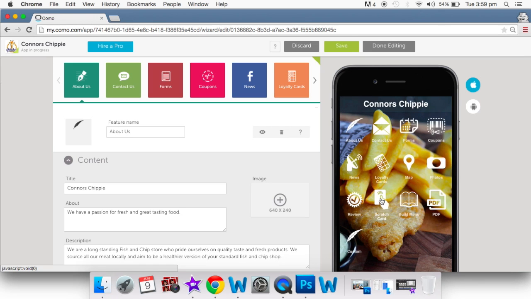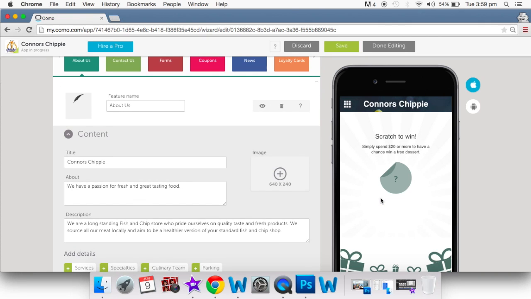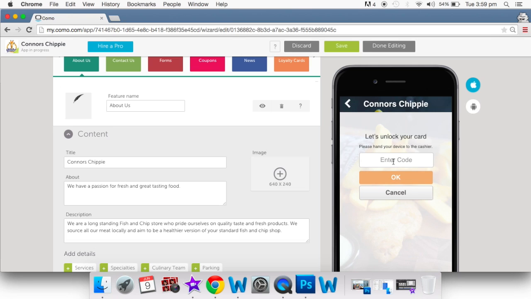Now I'm also going to teach you how to add in the scratch card. Now this is quite cool. What it is, is that you can go through and set up odds of your customers winning something. So I've said here, simply spend $20 or more to have a chance to win a free dessert. So they spend their $20, they'll hand their mobile phone to you, you'll click in here, and then you'll go through and enter the PIN code, select OK, and then they'll go through and scratch and see if they've won anything. Now you can choose the odds of them winning. So for me, I've put in a 10% chance of them winning. And you can also go through and create your own code as well. But once again, I'll go into a little bit more detail about that during the app.